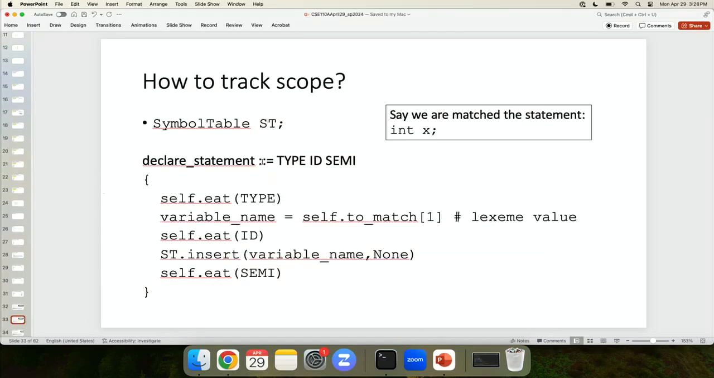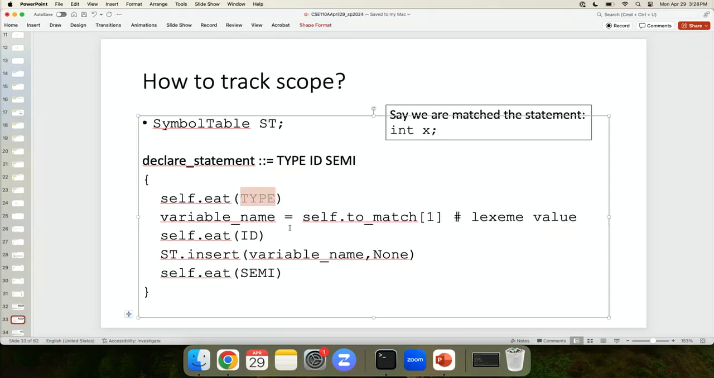So what we're going to do, if we're in a recursive descent parser, is we can eat the type. What we can do is we can grab the variable name. That's just going to be that next lexeme that we match. Then we can eat the ID. And then what we can do is we can insert into our symbol table that variable name. And in this case, in our simple example, we're not inserting any information. What you might want to do is grab the type and insert the type information. You can do that as well. Right now, what we're going to do is focus on catching errors rather than storing information.